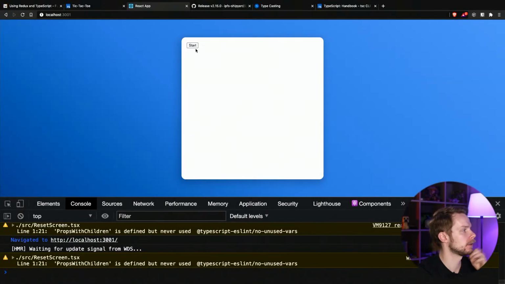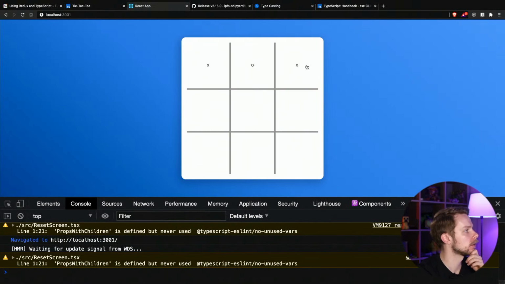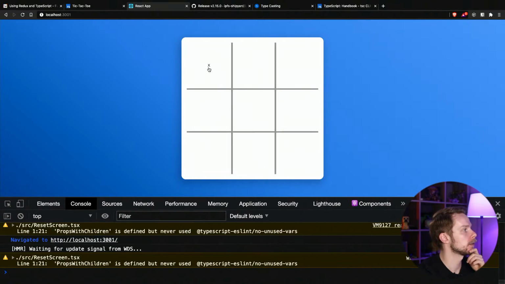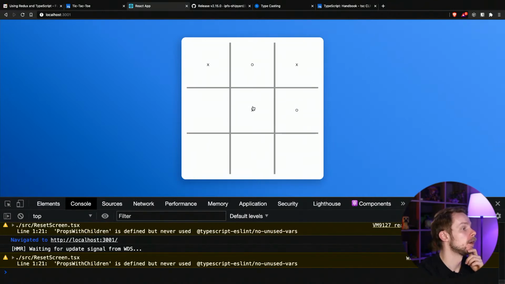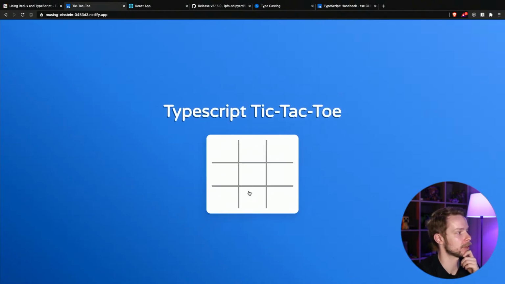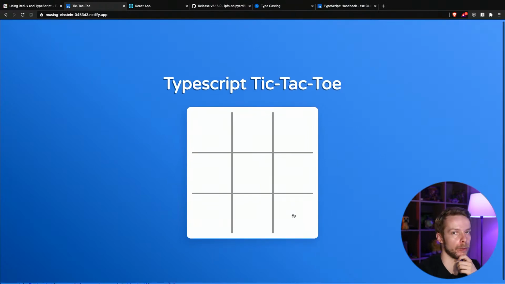So let's start. Now it should work. Start, click, clickety click. X is a winner. Restart, and now we can restart the game. Now all the functionality is in place, but we're still not seeing these beautiful, beautiful animations. Do you want to see the beautiful, beautiful animations?